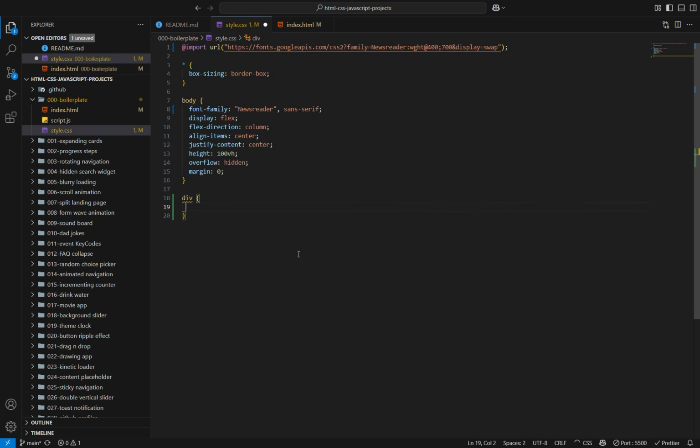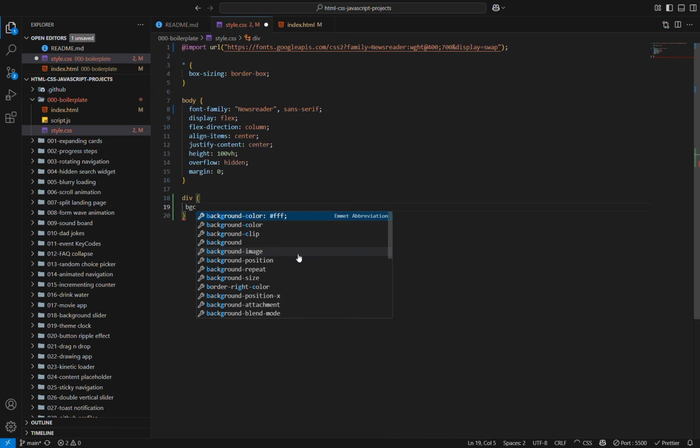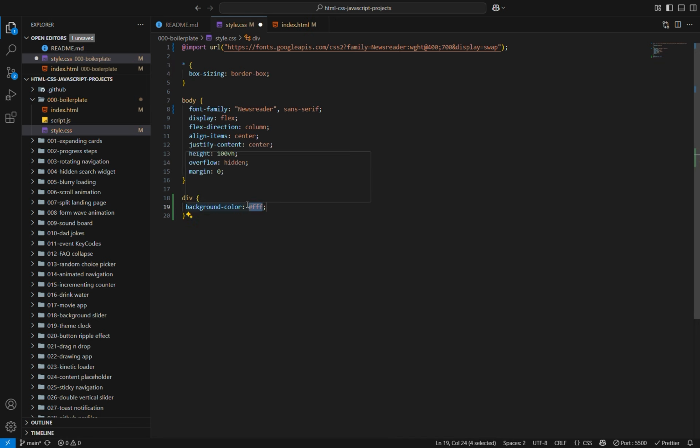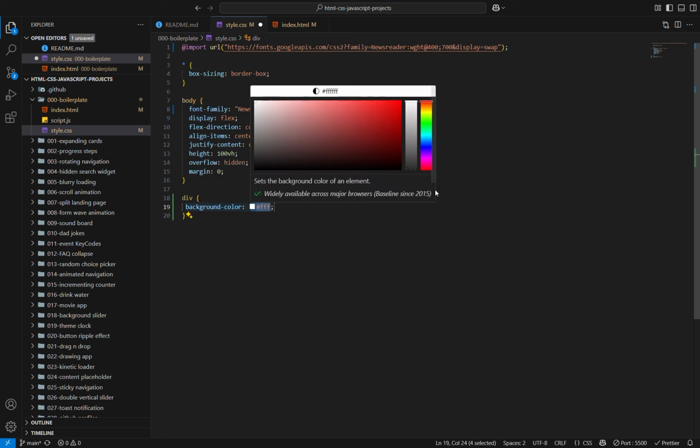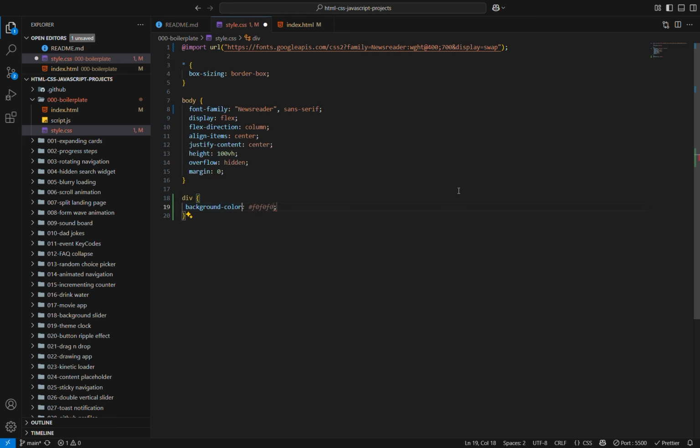By default, a div doesn't show, so I will add a background color. Don't worry about these weird color codes for now. You can use plain color names like black. I also need to add a width and a height so that we can see the div. We will add a square of 200 pixels. That should do for a good visual placeholder.